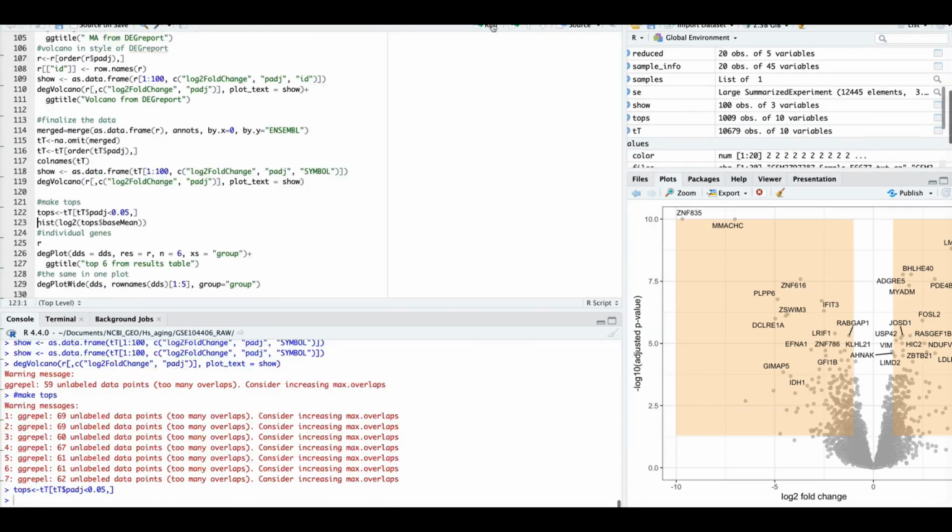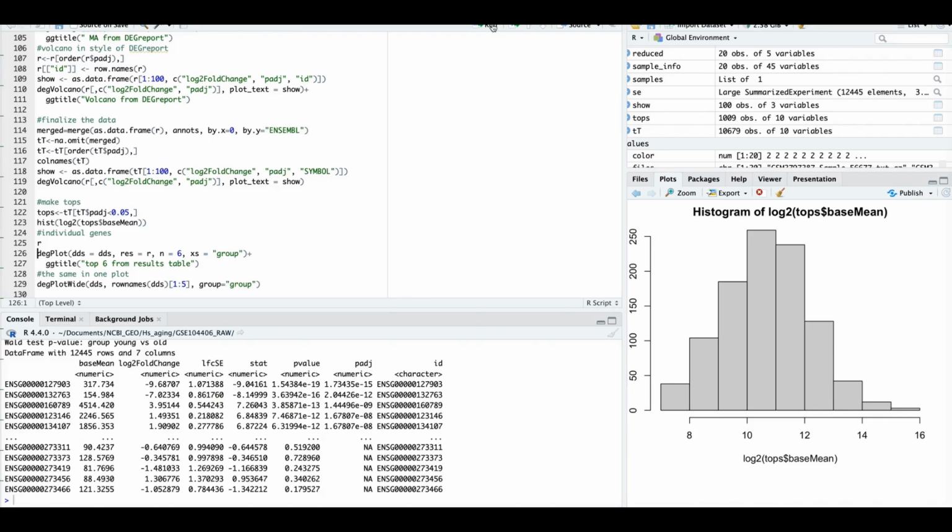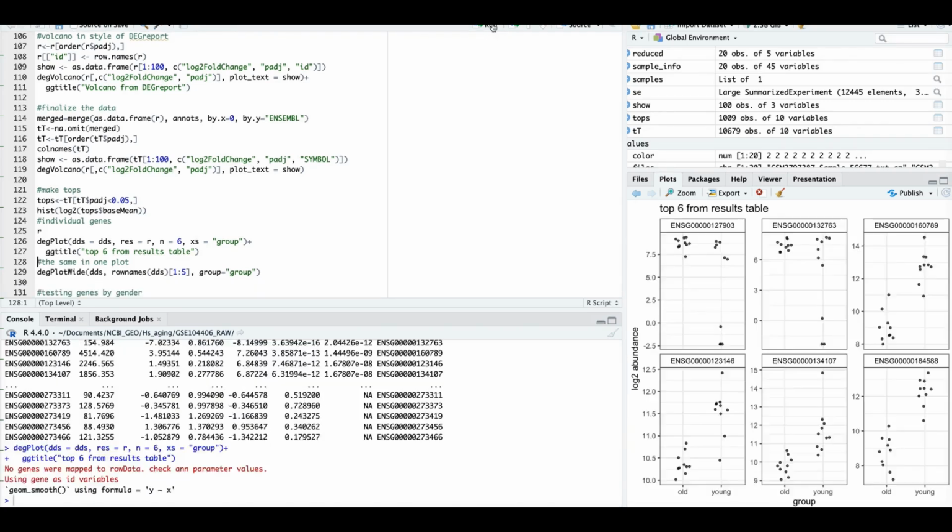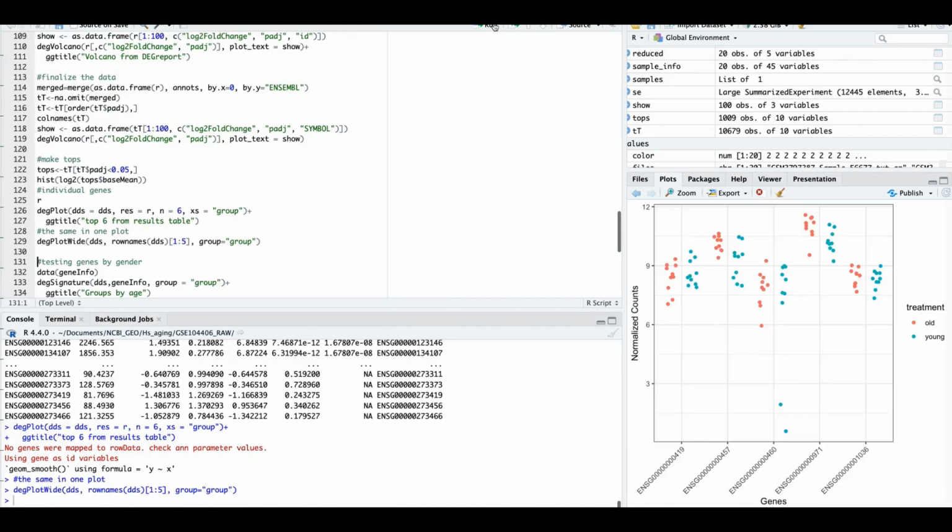Now we finalize the data to the tops and check a few expressions from the top. These names are more difficult to fix because it refers to DDS table. It's up to you what can you do. And the same option in one plot.